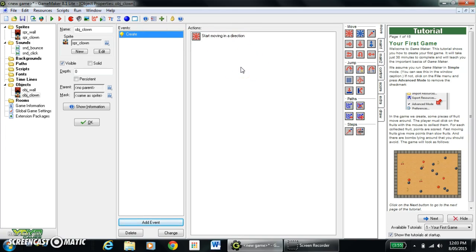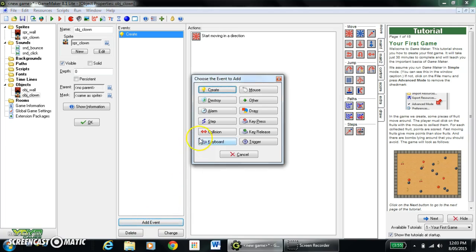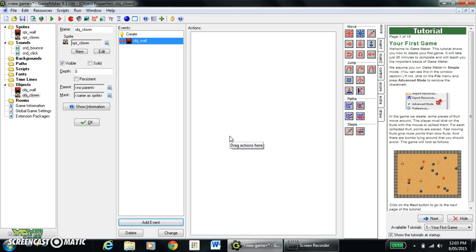Now the next major event is what happens if the clown hits the wall. Well, we want it to bounce off the wall and we also want it to make a sound. So I come to add event, I pick collision event. It then brings me up a list of other objects in my game that it could be colliding with. So in this case, it's obviously the wall. It can't collide with itself. So we say you're going to collide with the wall. Well, what do we want to happen when it collides with the wall? We want it to bounce off it.